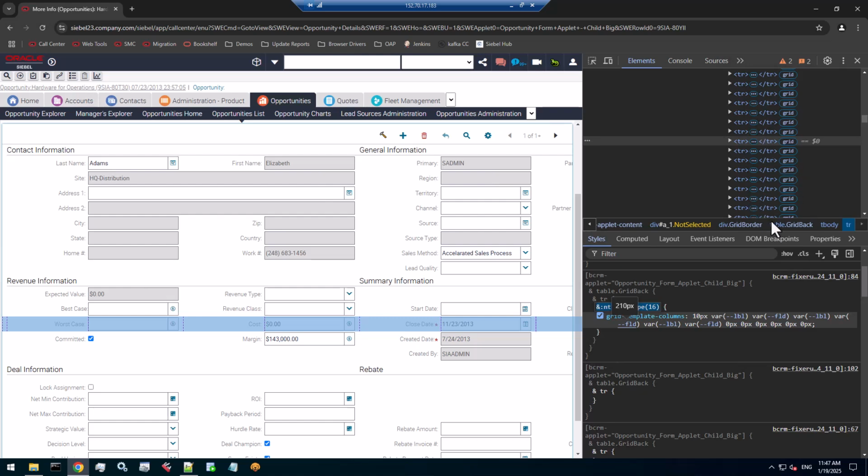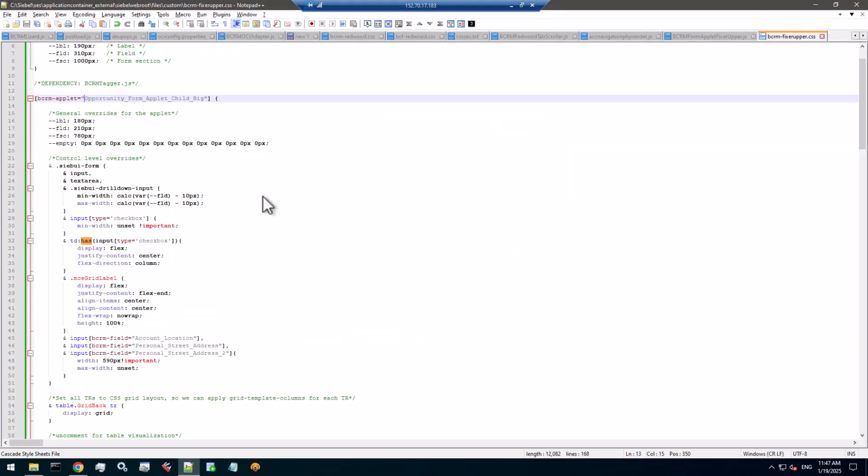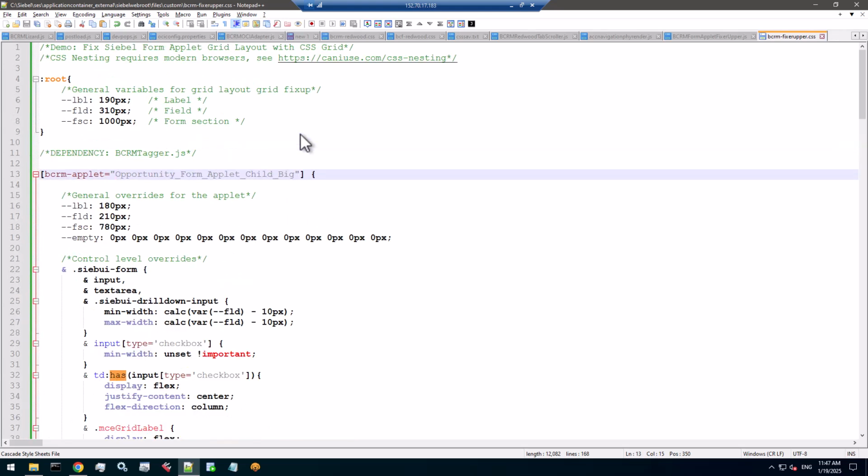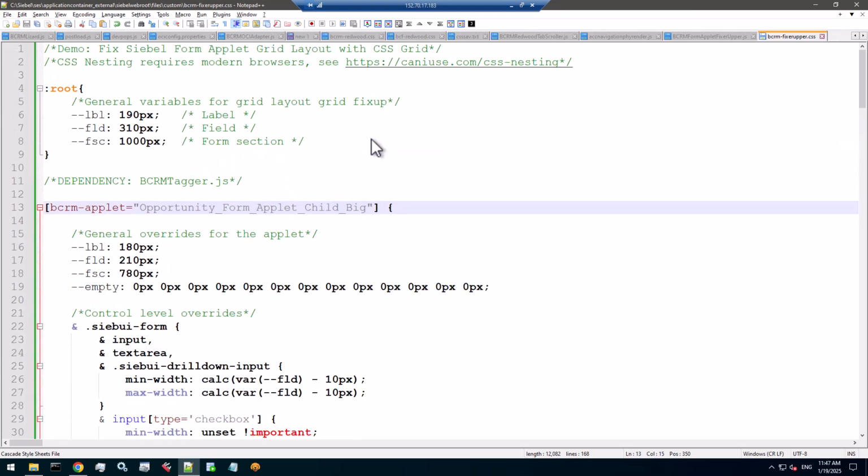So what does the style sheet look like? Well, here's the style sheet. And that style sheet is a demo. So I'm going to zoom in so we can really digest the information here. It's a demo for fixing the Siebel Form Applet grid layout, which is confusing at first, right? It's called grid layout with CSS grid. And you will notice the CSS is written using nesting, which you can look up on caniuse.com, CSS nesting.